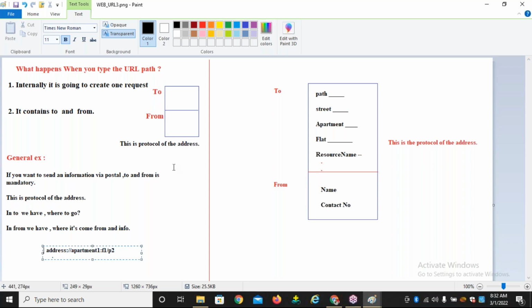Take an example, and first relate it with the general case. When you're sending something by postal, to and from is mandatory; it is not possible to send information from one place to another without it, correct? So when you're sending some address, internally it is going to create one request in the form of to and from.